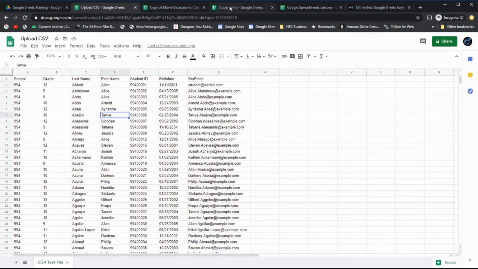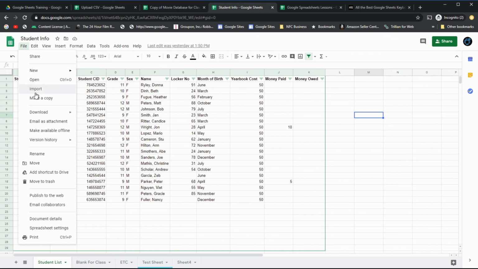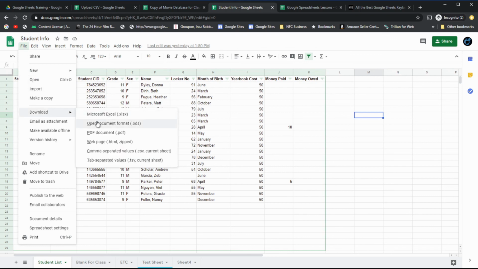So let's go over to our student info sheet. Maybe this sheet is a big sheet. We need to submit this to something or someone, and the requirement is a CSV file. They don't accept a Google Sheet submission or an Excel spreadsheet submission. They want a CSV file. This is about as easy as it gets. You just go to File, and then you go to Download, and right there, comma separated values. And then it says in parentheses, CSV current sheet.